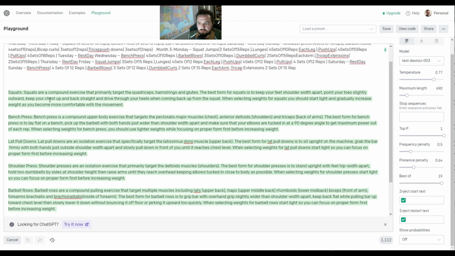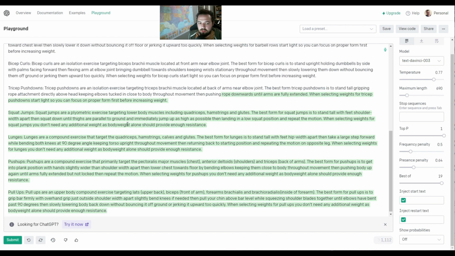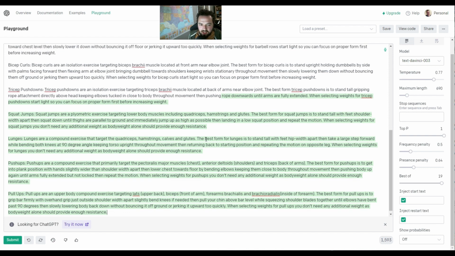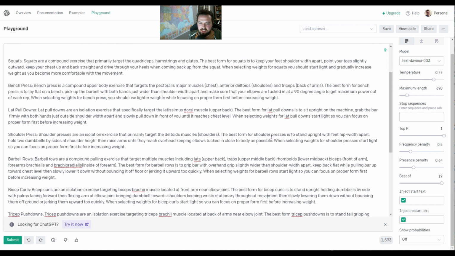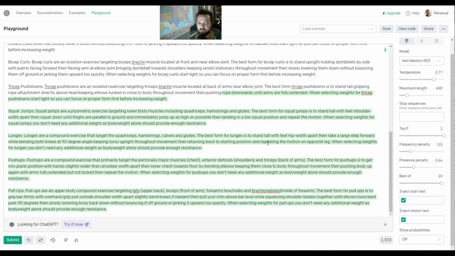So it gives a breakdown of exactly what you should be doing. It says, okay, here's how you do squat jumps. It even recognizes what exercises need weights and which ones don't. For bicep curls, stand upright holding dumbbells by your sides with palms facing forward, then flex the arm at the elbow joint. It has everything you would need to know about every single exercise it gave you. So you could include that in your workout plan and just roll ahead with that.